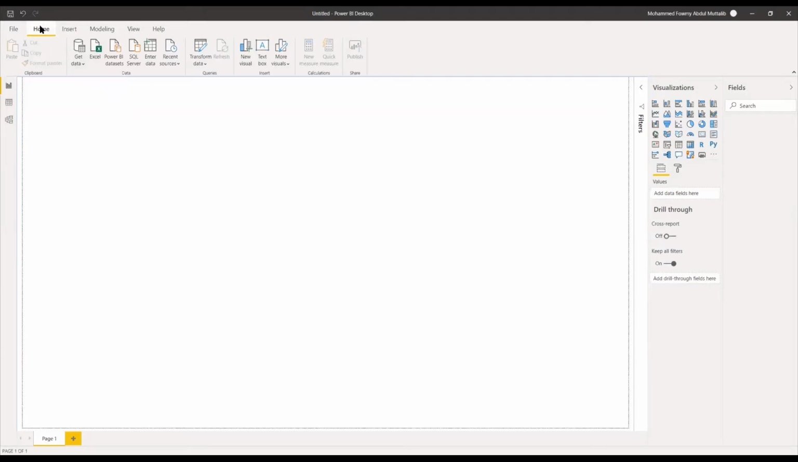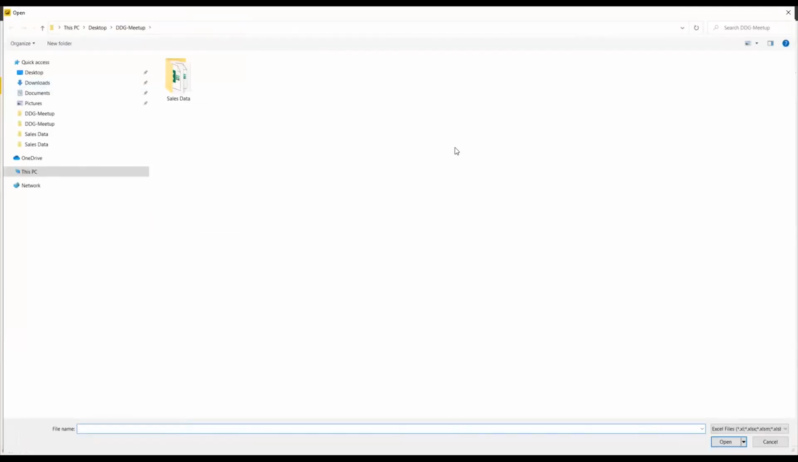If you go to the Home ribbon, you see the Data section. Under the Data section, you find the most popular connectors like Excel, Power BI datasets, and SQL Server. You can also enter data manually here directly, and there are the recent sources. Now I'm going to connect to the Excel file. We have the orders table in Excel format. Others are not showing because here it is showing only Excel. So I'm going to get the orders table.